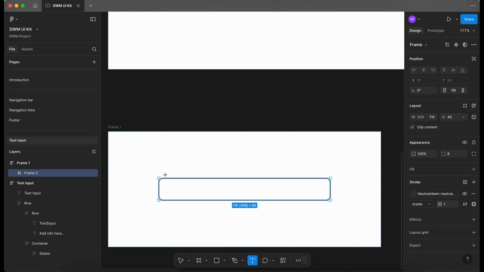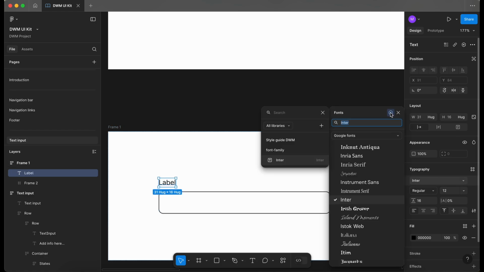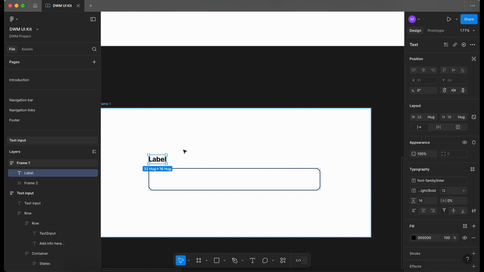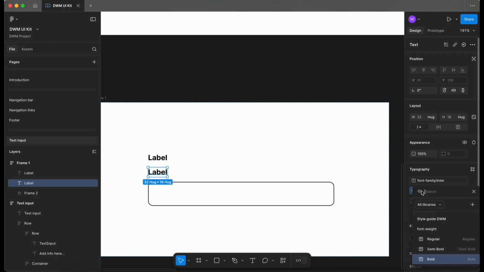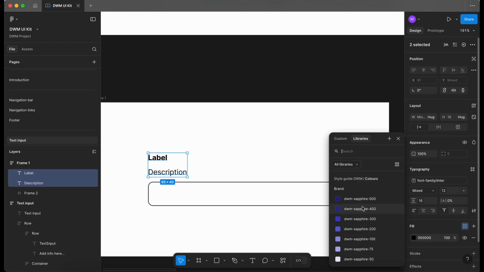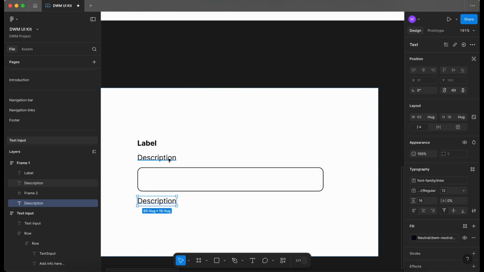Okay, next I want to add a label, so I'm going to press T on the keyboard, click on the frame, and put label. I'm just going to set it up using our variables. Okay, there we go, so it's a small bold label that can go there. Just going to duplicate this again, change that from bold to regular, and adjust this to say description. I'm also going to update the color of these to neutral 900. Okay, I'm going to duplicate this, put it beneath the component here, and put feedback.